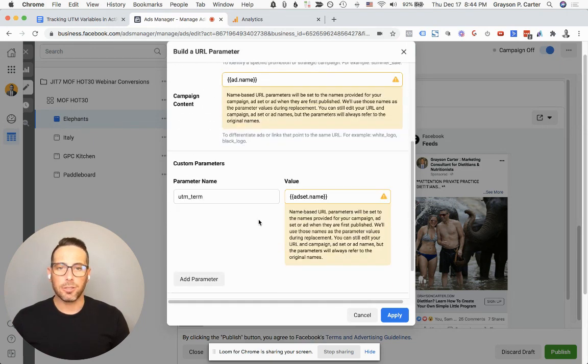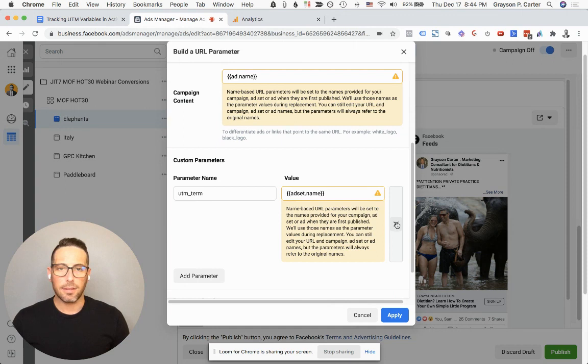Now, what you're going to have to do, and actually I can exit out of this in a second, but you'll need to add an additional parameter. And the parameter name is going to be UTM underscore term. And then the value is going to be the ad set name. So we have an extra field.